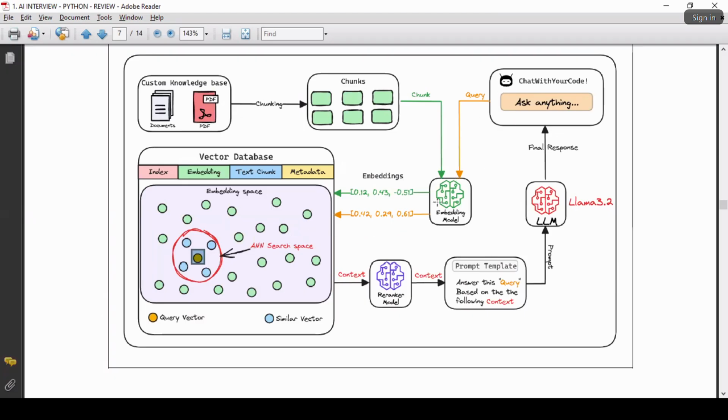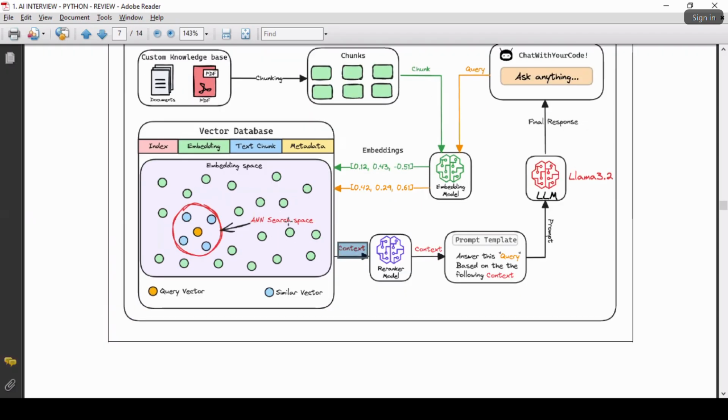After it is finding, what is the next step? It will bring the context. Internally there is one more technique helping: ANN. ANN does not mean artificial neural network. That is a separate topic. This dot indicates the query vector, and this dot indicates the similar, relevant vector. Then it goes to the reranker model, reranking. The next one, the context is passed to a prompt template along with the query. The prompt goes to the LLM. Then this is the final response.